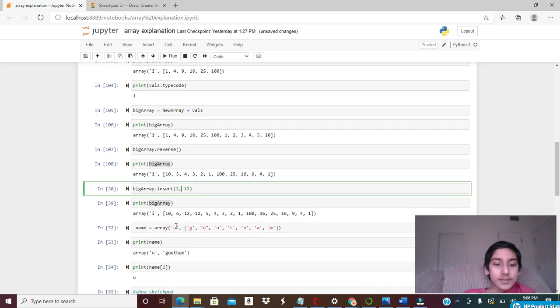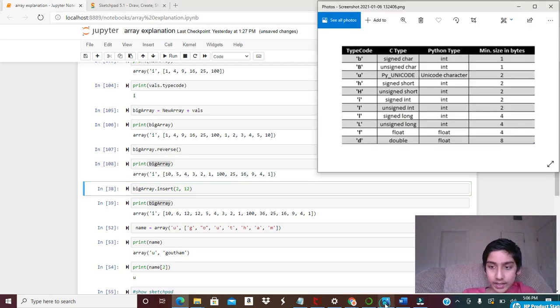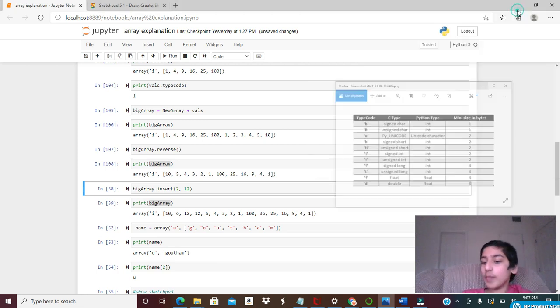So now I'll just go back to the photo again. This time I'm going to use U, which is a Unicode character, and there's a problem with Unicode characters: you have to give only one letter at a time. So if you want to write your name, mine is Gautam, then you print name, array U Gautam. That's what it does. And this takes a minimum size of 2 bytes.